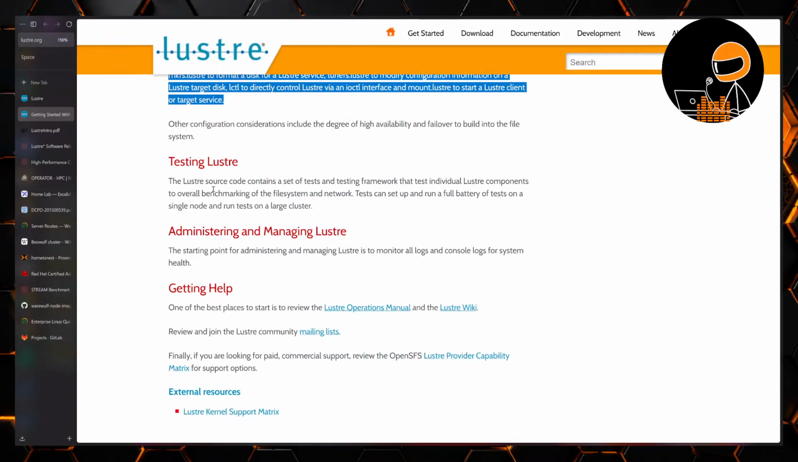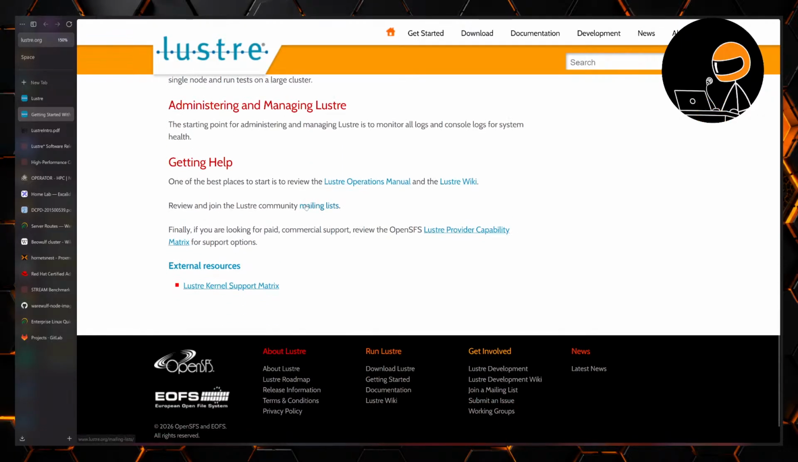Testing Lustre. The Lustre source code contains a set of tests and a testing framework that test individual Lustre components through to overall benchmarking of the file system and networking. Okay.